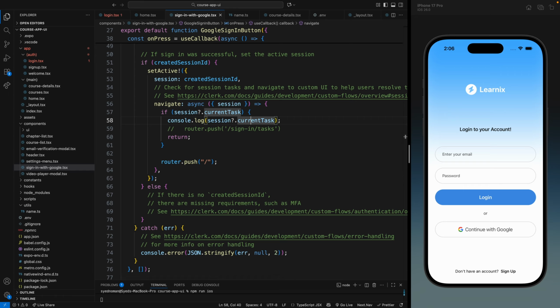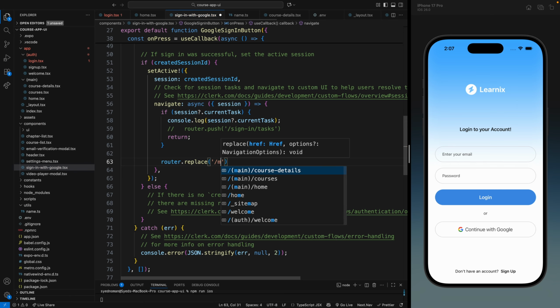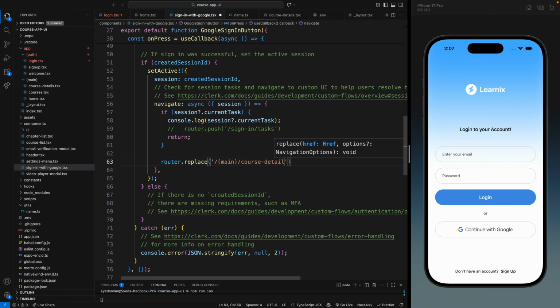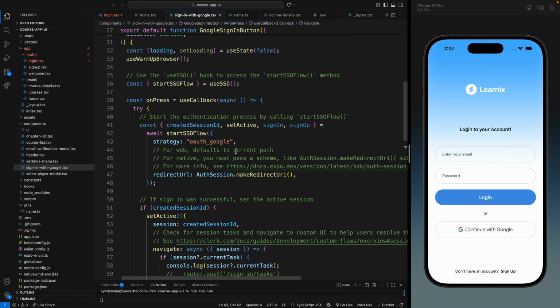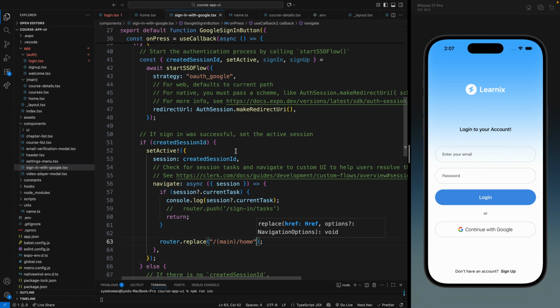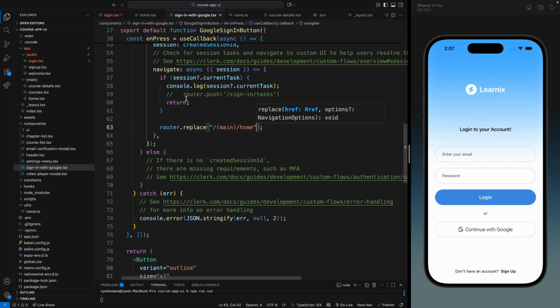So what I'm going to do is we will just leave this commented, and once the new session is created, we just replace the route with main/home. Sorry, the home page. Let's save this. So first, it's going to try the Google authentication, and then it will create a session after the sign in is complete. Else, if we get any error, it will throw an error and console log the error for us.